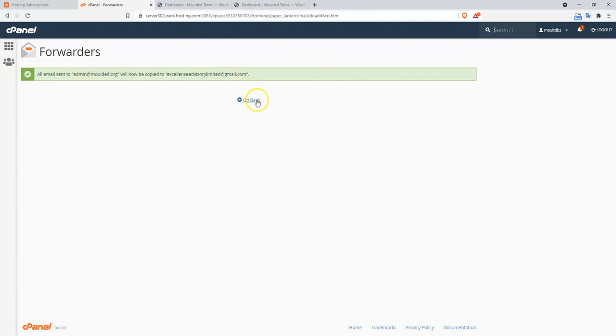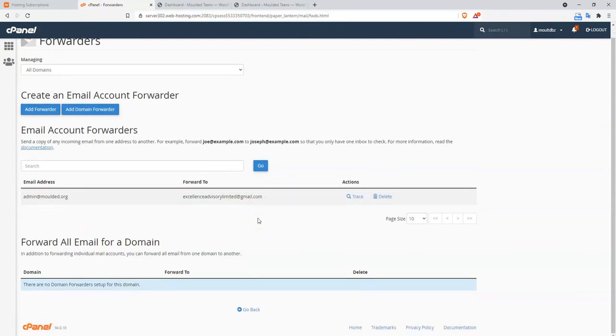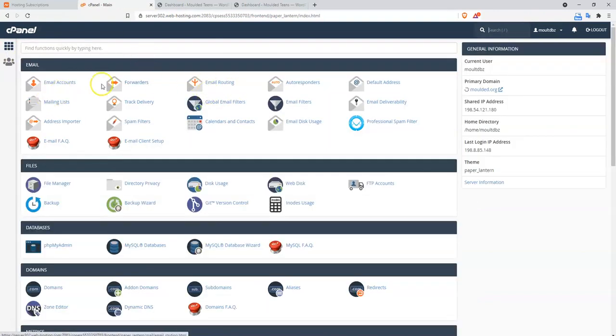So this is it. I'll go back and then I can edit it or delete it or whatever I want to do. Okay, so this works. So this is how it is, admin@molded.com. This is the email folder. You go back here to your cPanel. You have your email list, and there are so many things here you can work on.